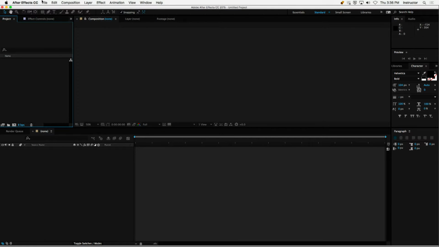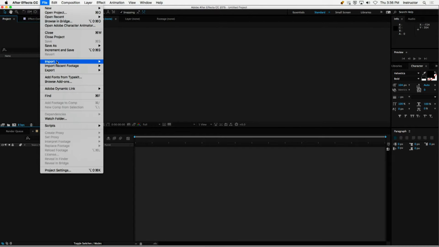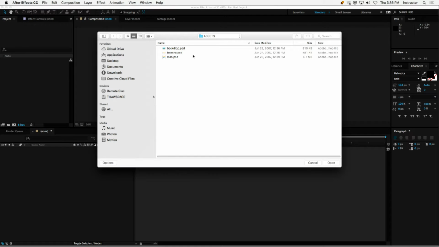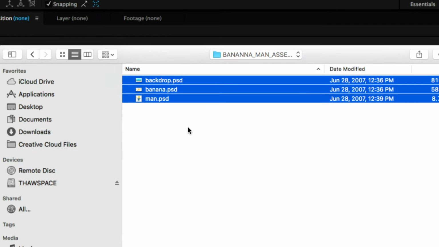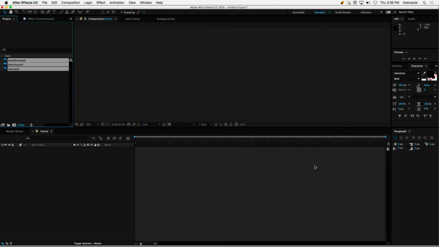In addition, you can also go File, Import Files. Let me go to my desktop. Here it is, Banana Man Assets, and there they all are, okay? You can even grab multiples at the same time, and then go ahead and import those in.